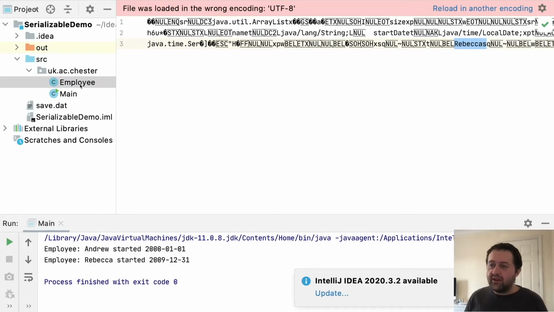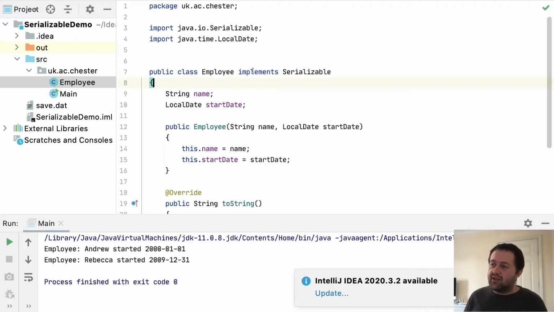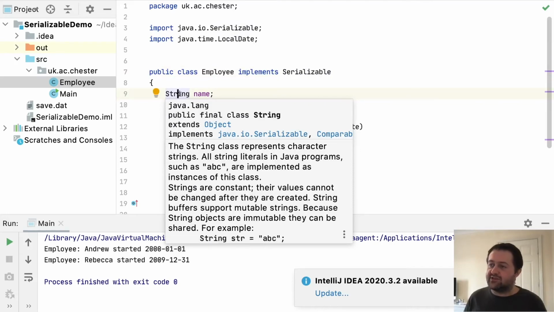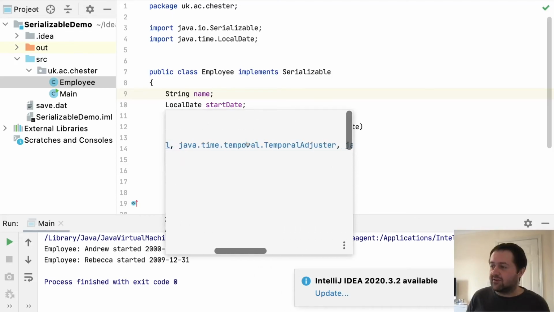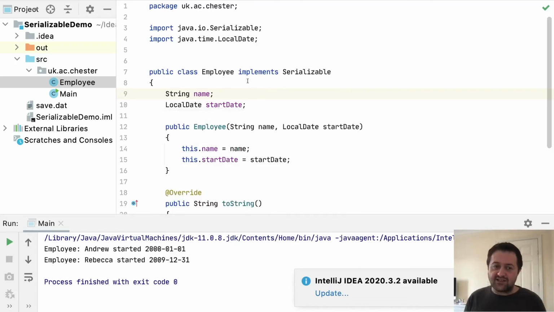Okay, one other thing just to mention is that this only works because local date and string already both implement serializable. You can see if we hover over string, it says implements serializable, and if we hover over local date, if we scroll across, it implements serializable. Okay, so if you nest objects inside objects, if we had some kind of other object that belonged to our employee, let's say we created some kind of company vehicle and employees could have a company vehicle, the company vehicle would have to implement serializable for this to work.